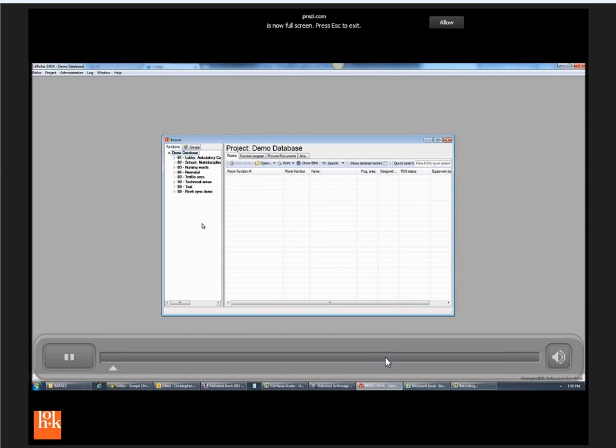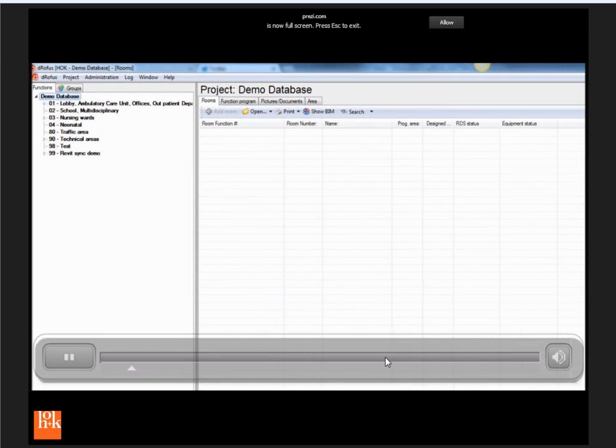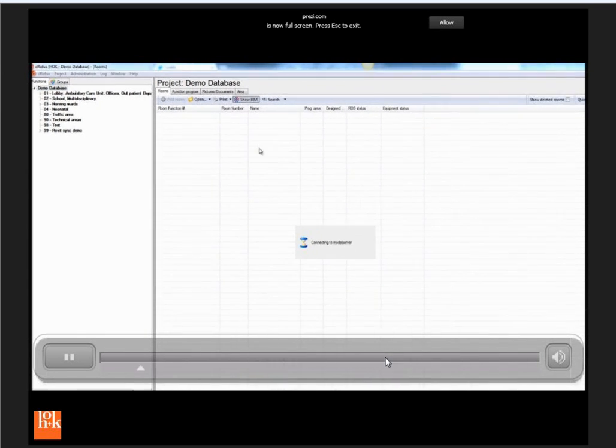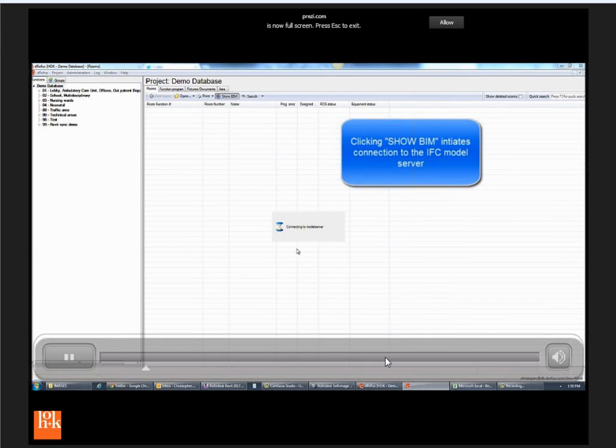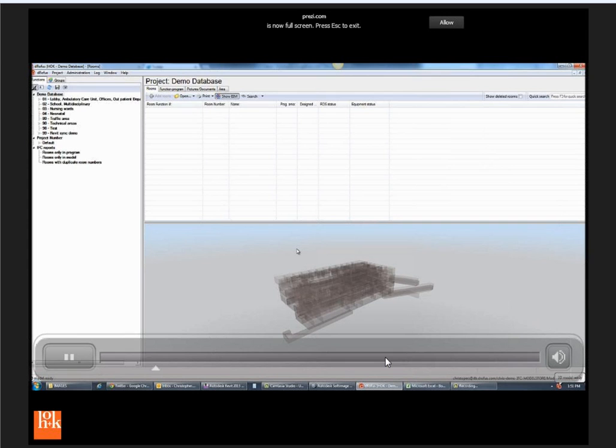So what we're going to show here is the actual connection to it. To start the connection to the IFC model server, all you have to do is hit the show bin button, which is kind of cool. This is just a demo database that we have. And believe it or not, as we're doing it, I know this is a video now, but we're connecting out to a server in Denmark. And you can see how fast it loads up.